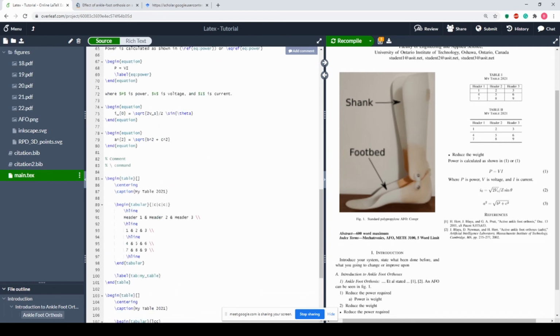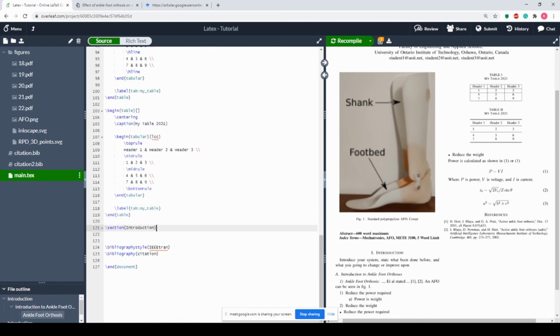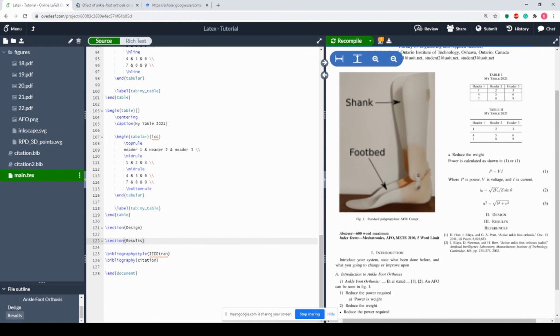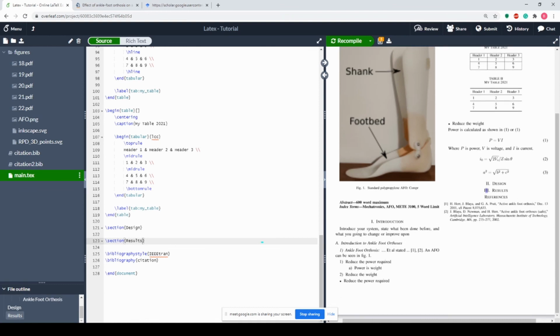So let's say we want to add a couple more sections at the end. Let's say design and results. What you'll notice is, first of all, these will number after each other, and they'll all be the same format no matter what. Okay, thanks. No problem. Is there any other questions?